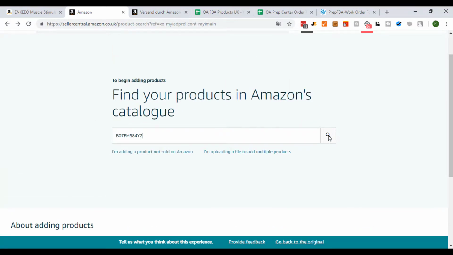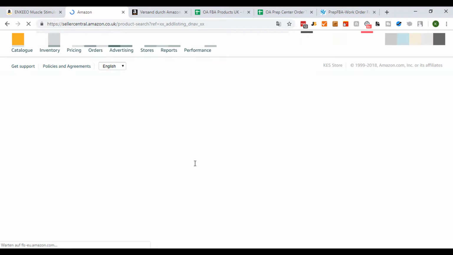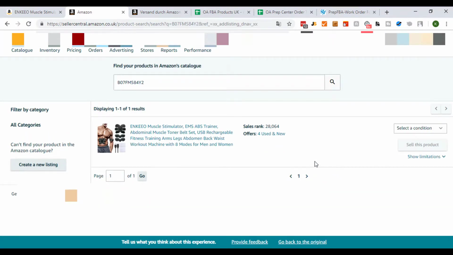Okay, so you want to make sure that you can sell this product. And how do you know if you can sell this product? I know why it's lagging now. Let's open it again. So put in the ASIN here. Okay, click on search. Then you will see here if you are able to sell this product.